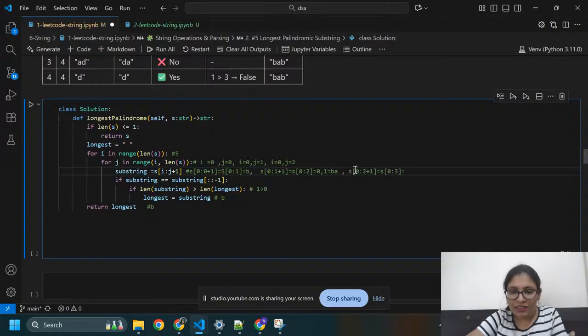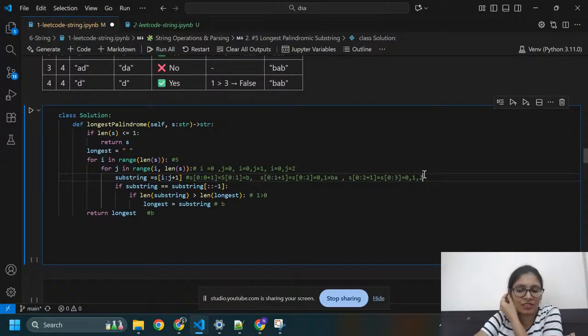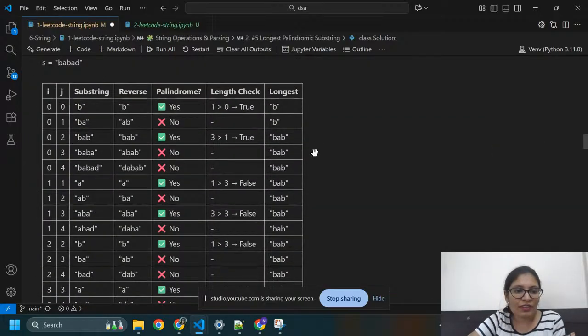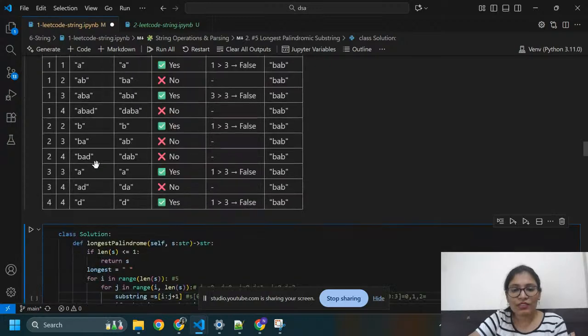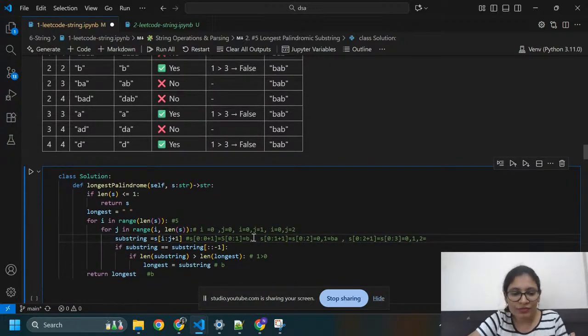In which indexes do I get my next substring? In between 0, 1, 2. These are the indexes that give us the new substring. So here I got our new substring BAB. At index 0 we have B, at index 1 we have A, and at index 2 we have B. This is our new substring, BAB.